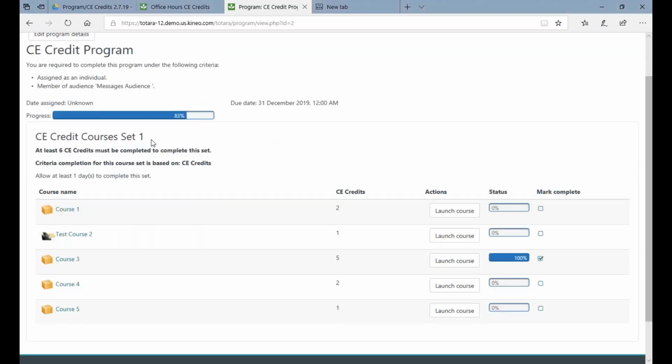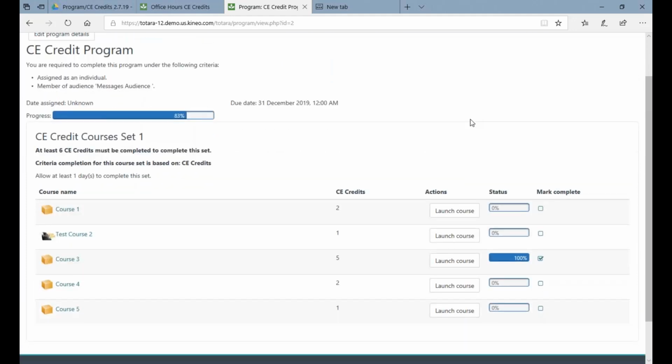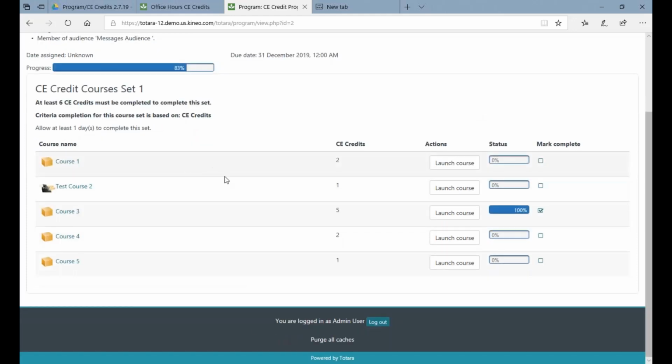You'll see it's simply set up CE credit courses. Here are our courses. Here are the CE credits associated with it. I can easily launch and check the status of each of these courses. You'll notice I'm in as an administrator. That's why you see the mark complete here. An average user is not going to see that. And so that's your program. You could imagine this could be 100 courses long. They could all have different CE credits, but essentially you're just looking for users to get past that particular point to achieve that CE credit score.